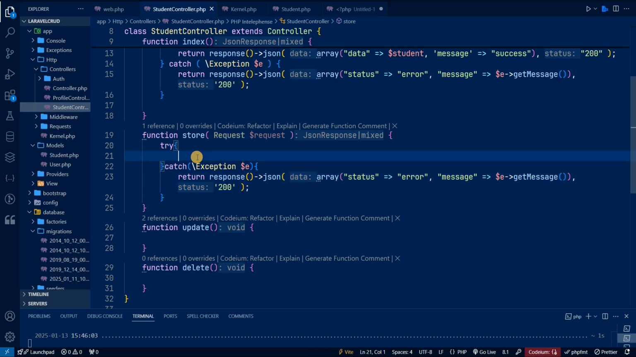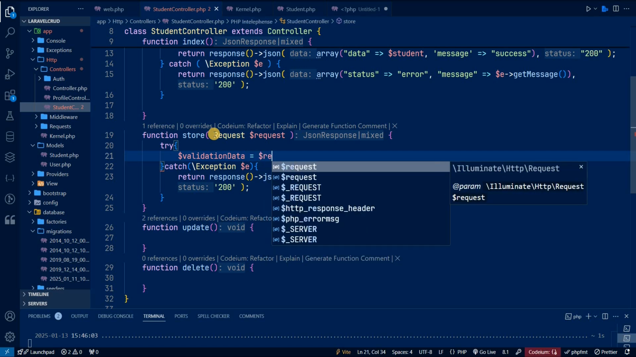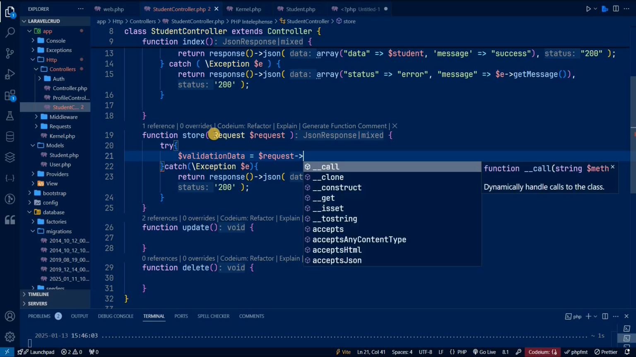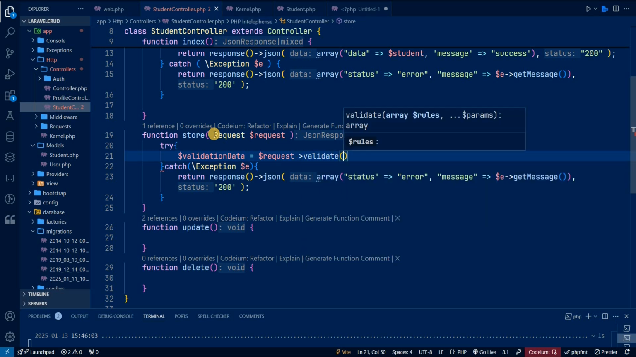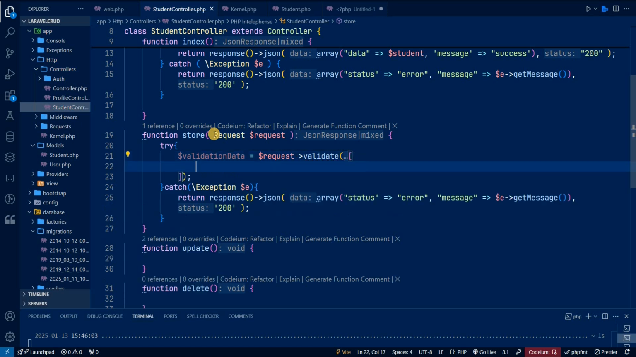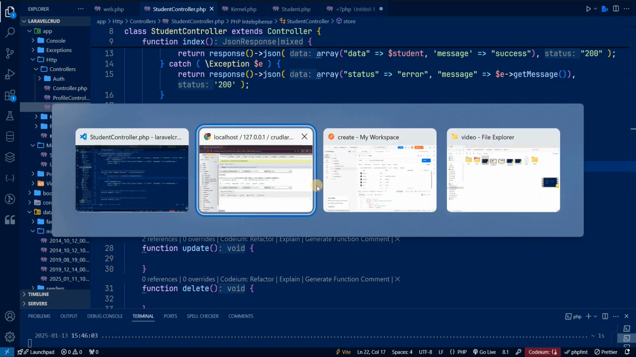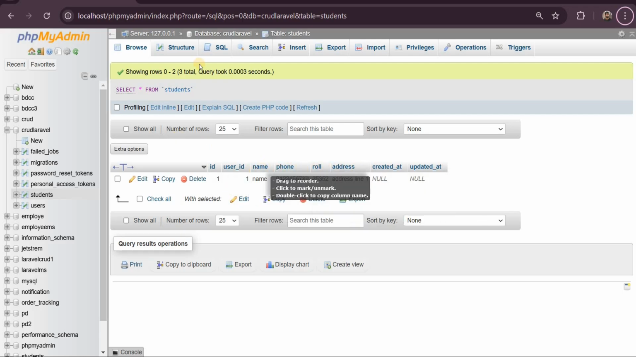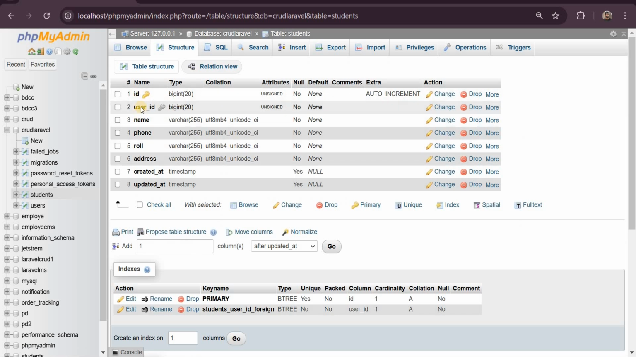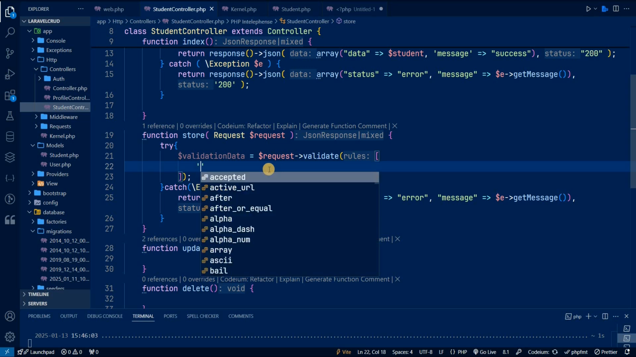So here we will validate our data from the user, because the user can insert any malicious data. Validation data, request, validate function. In this validate function, we will pass an array of data according to our table, which data we are going to accept from here: user ID, name, phone, role and address. So let's write here all the fields.